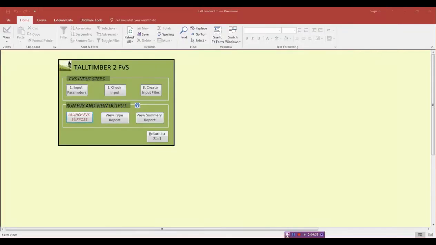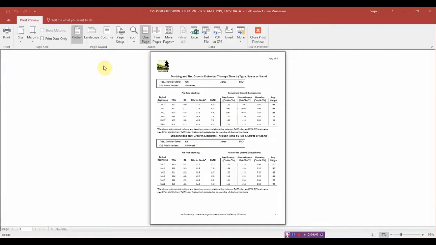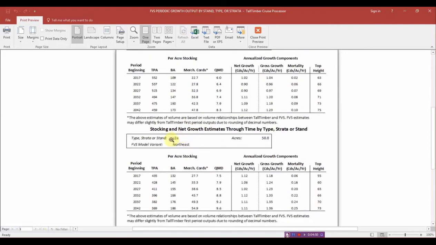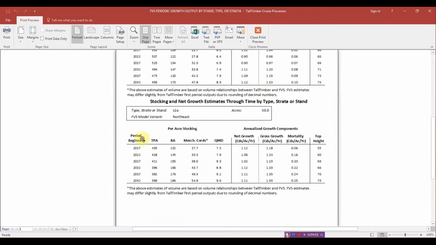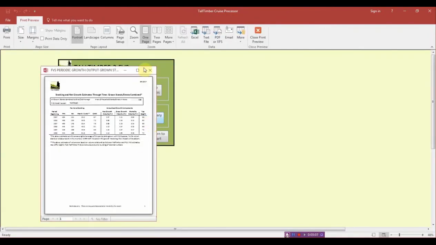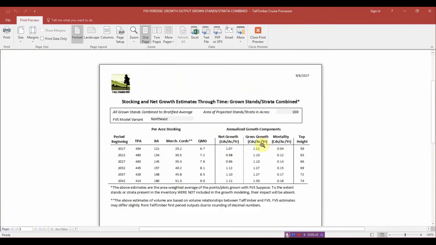So now I can click on my Tall Timber Cruise Processor, view type report, and there we go. There's one for H3B. As you can see, the type strata or stand shows up as I named my file. The same for S2A down here. So we have the 30-year, 5-year period, 30-year growth model with our average period net growth. And if I close that print preview, I can view a summary of the entire 100-acre cruise.